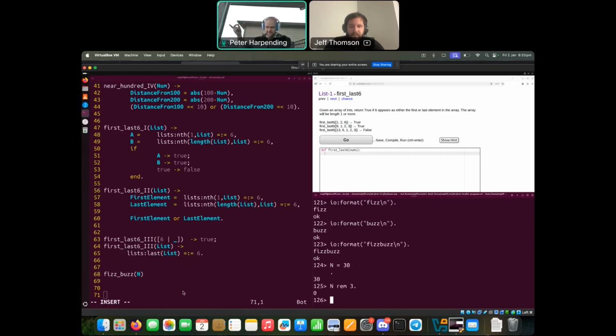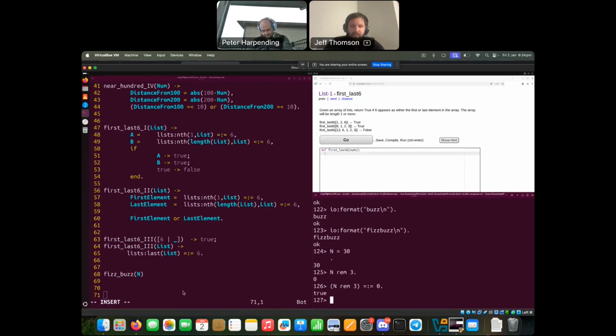So if n is divisible by 3, n mod 3 is equal to 0. So open paren n rem 3, close paren, equals colon equals 0. So that's for n is divisible by 3. And then the same for 5.